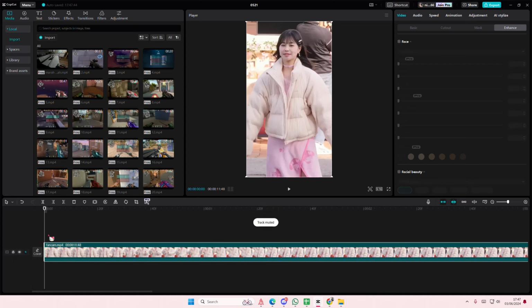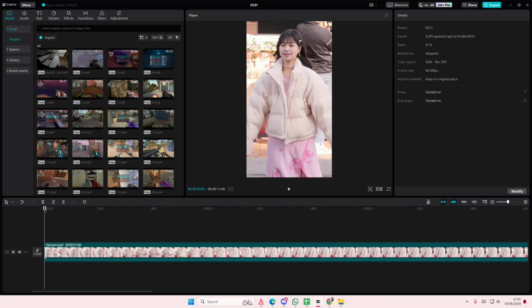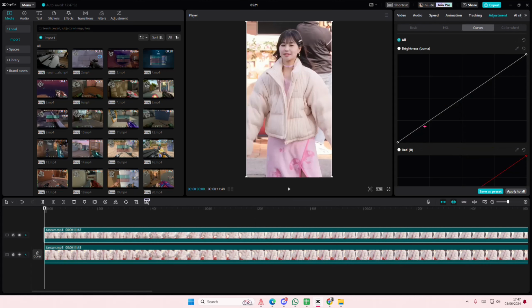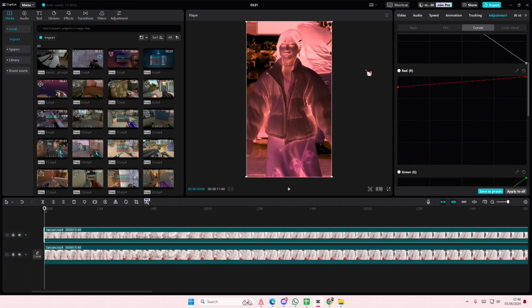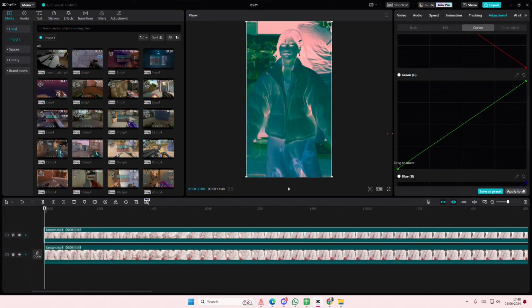In this video I'll be showing you guys how you can make your video quality look better. So copy and paste your video, and on the second one you're going to select adjustments here. Go to the curve section and you're going to drag the left one on top and the right one on the bottom, and you're going to do that for all of the colors here to create like a negative color.